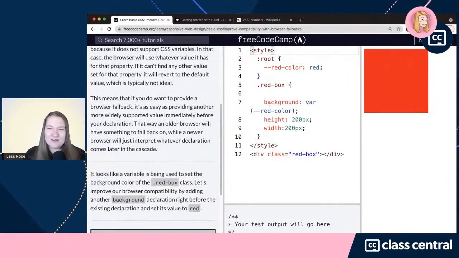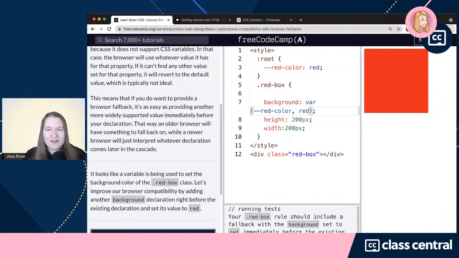So we've got the red box class, but here we see we've set it to a variable. And we've just learned that Internet Explorer doesn't use CSS variables. So we're just going to give them a backup. So say, hey, if you're using Internet Explorer and you come here, just in case you don't see that red box, I'm going to give you a backup red box.